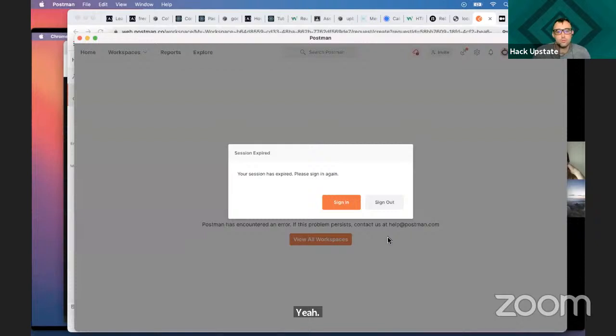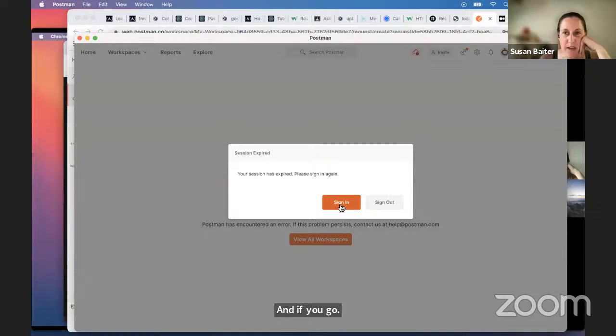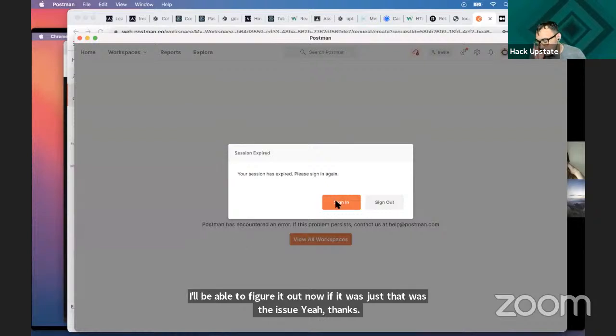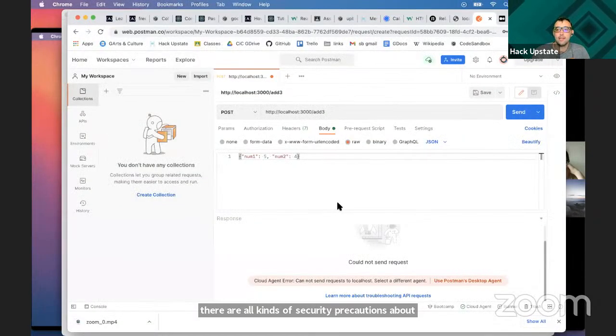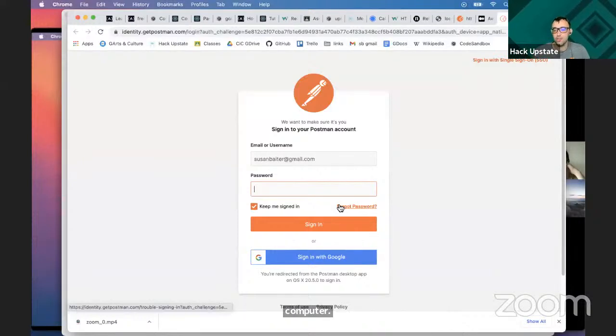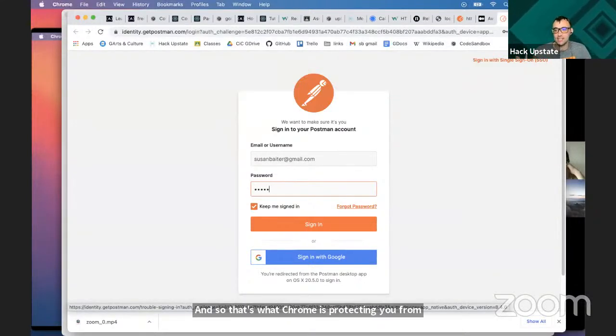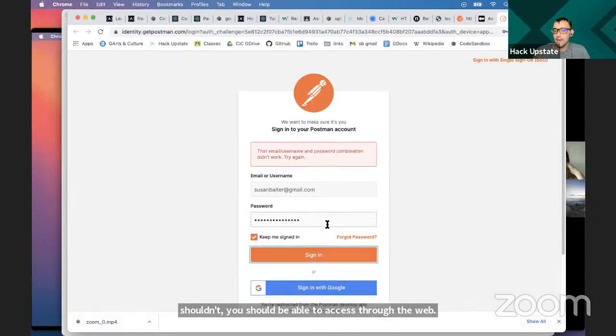And you're going to have to sign back in there. Yeah, I'll be able to figure it out now if that was the issue. Yeah, thanks. No, that's a good thing to share your screen, because there are all kinds of security precautions about websites not being able to access things on your local computer. That's what Chrome is protecting you from in Postman, accessing things on a website that you shouldn't be able to access through the web. And we will be talking about a way to get around that probably on Wednesday.